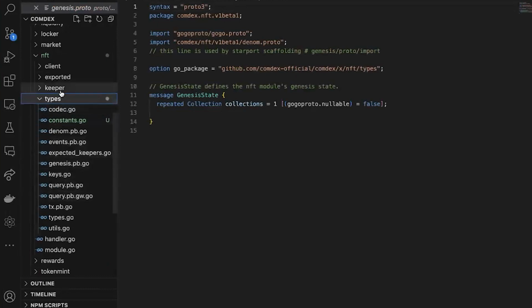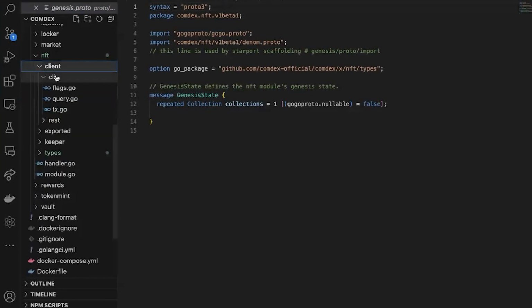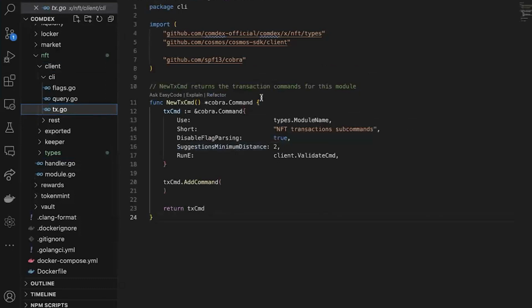Now we'll hop into the client. Under client, first we'll go to transaction.go. Here you can see this is auto-generated code from the Ignite command that you might have used to generate the module.